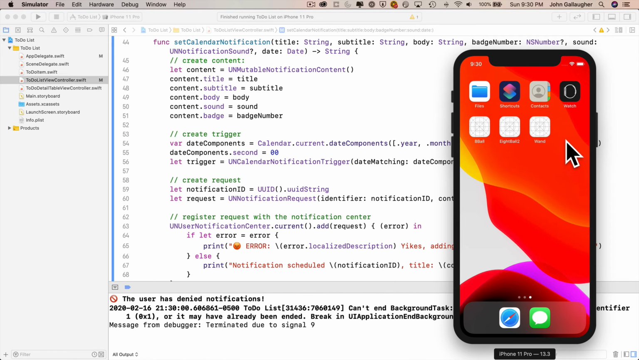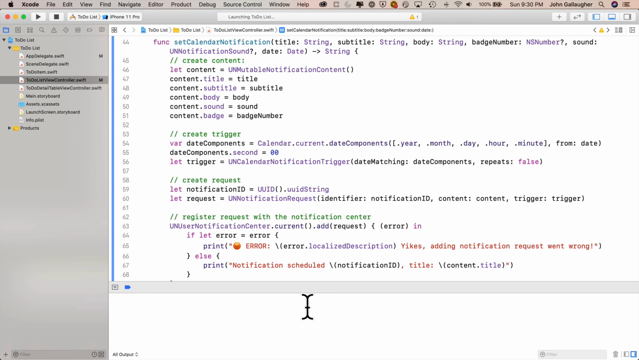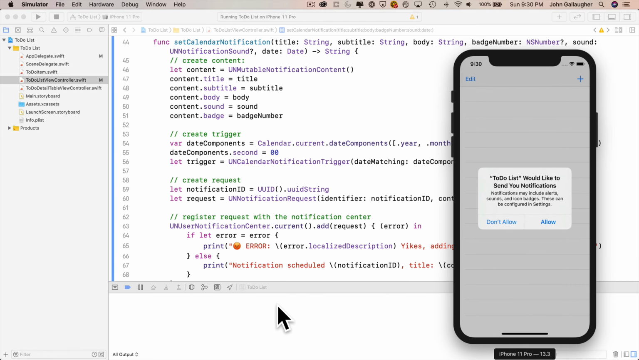Pay no mind to these extra apps, 8-ball and wand. I was running an iOS workshop at the Boston College Hackathon yesterday, so that's what those are. You can ignore them.